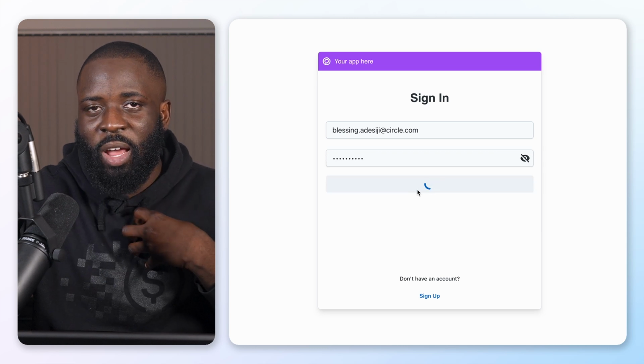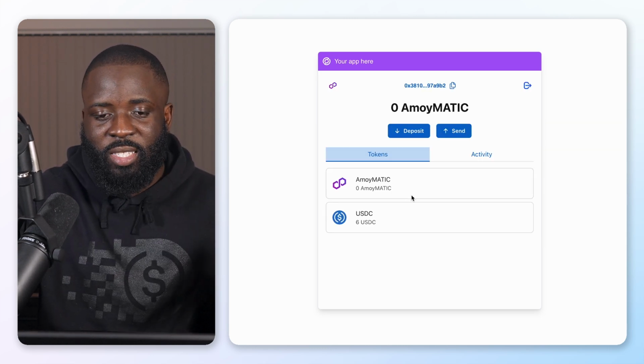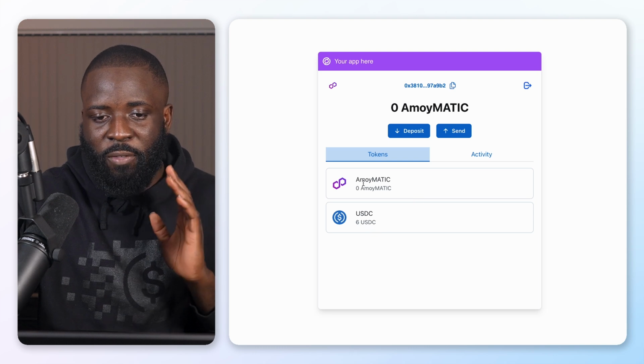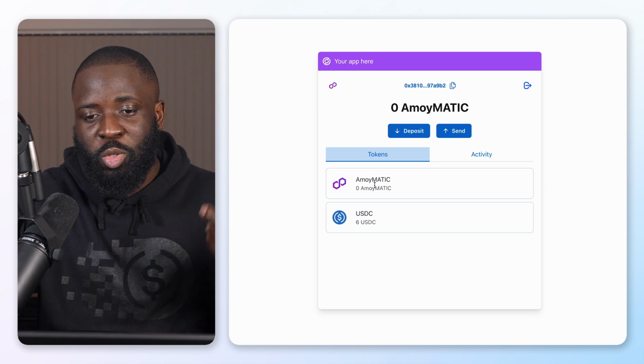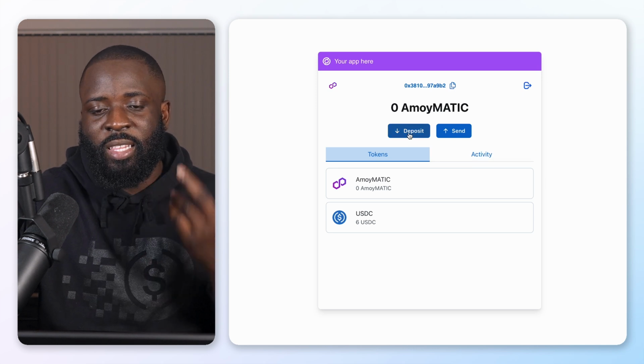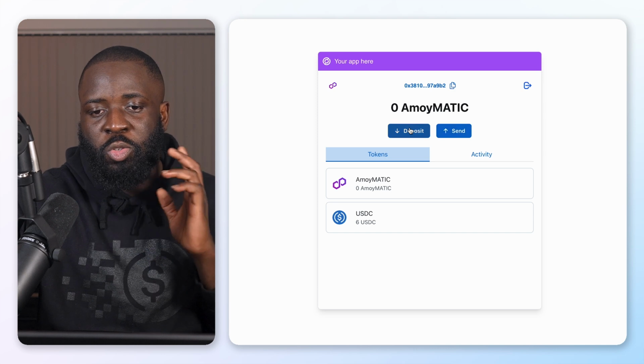I've created my own account. Let me log that in. So I've signed in. And you can see right here, I've got USDC and I've got Amoy Matic, which is the testnet Polygon Matic token. You can see that this is the button to deposit funds and this is the button to send out funds. We are going to try them out.